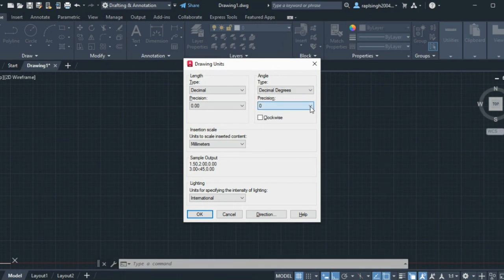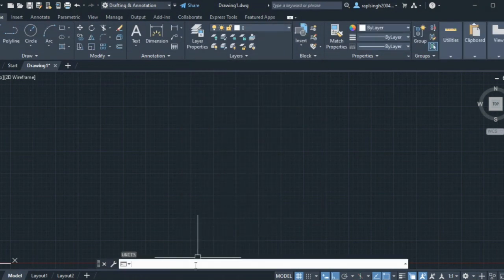You can also give the precision to your decimal degrees. No need to change the decimal precision for decimal degrees. If you want to measure the angle clockwise, you can check it. Otherwise, no need to check it. So now click OK.